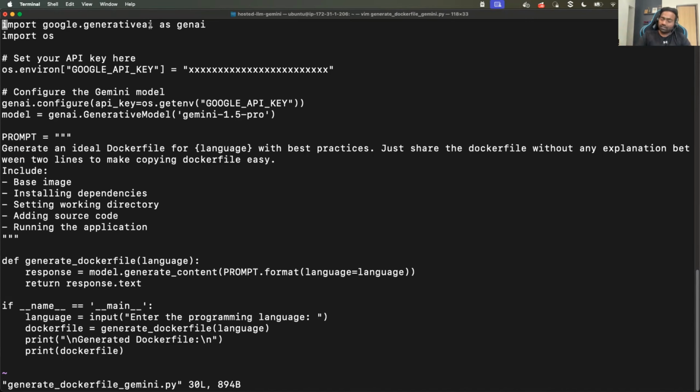Abhishek, how do you know this? Very simple. Nobody knows this. You just have to go to the Gemini documentation or Google AI Studio documentation. And this is the standard thing that you import every time.